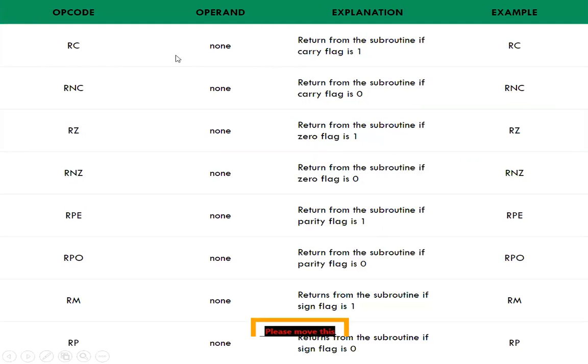RC, return from the subroutine if the carry flag is set to 1. The example is RC. Then RNC, return from the subroutine if the carry flag is reset. RZ, return from the subroutine if the zero flag is set to 1. RNZ, return from the subroutine if the zero flag is reset.